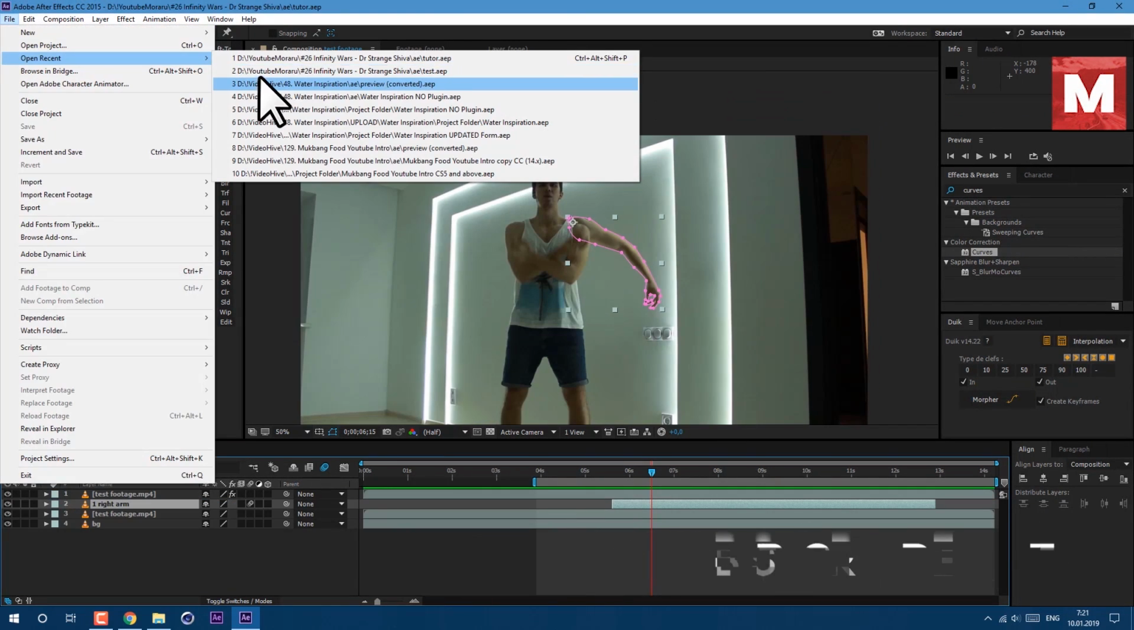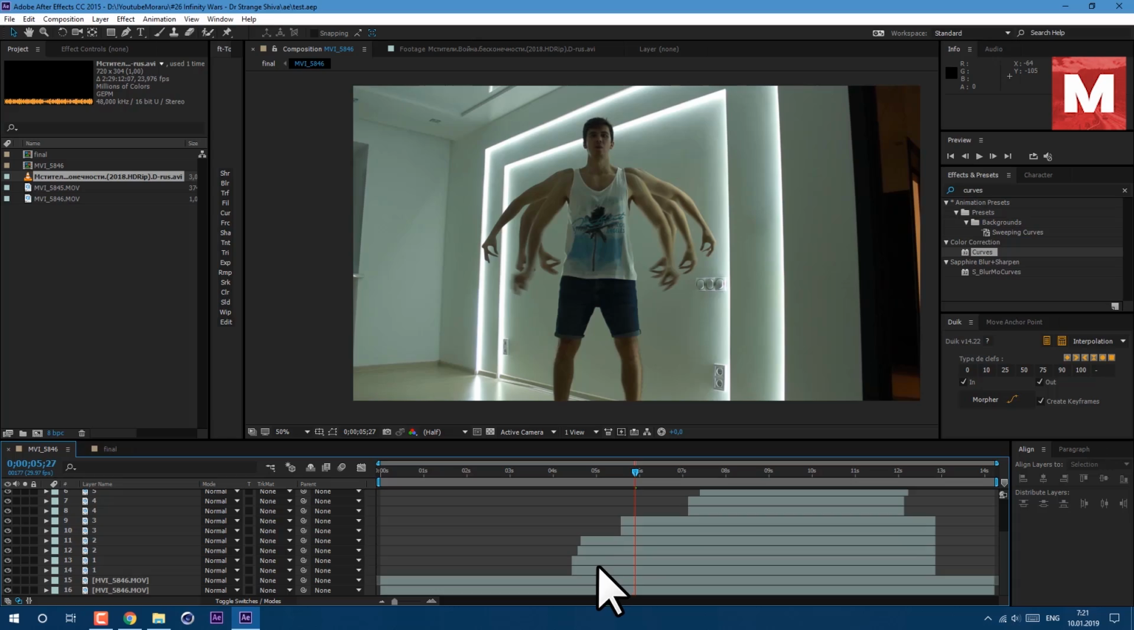As you can see in my original comp, I've duplicated a lot more of these arms.